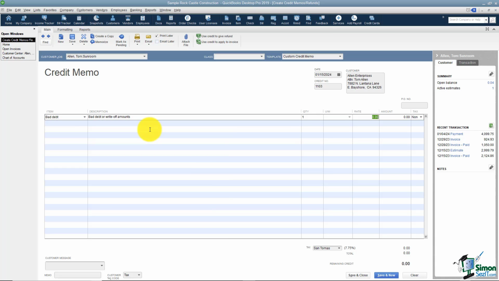We're going to say quantity of 1, and we want to credit off 4 cents. It's really important as well that where this tax column is, it says non-taxable, because if it was set on tax, then you would actually be crediting them more than 4 cents. And that's really all I want to do in this particular case.